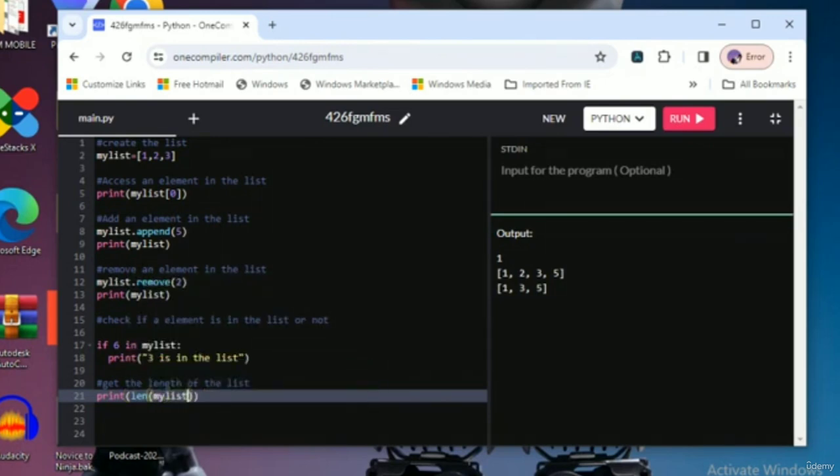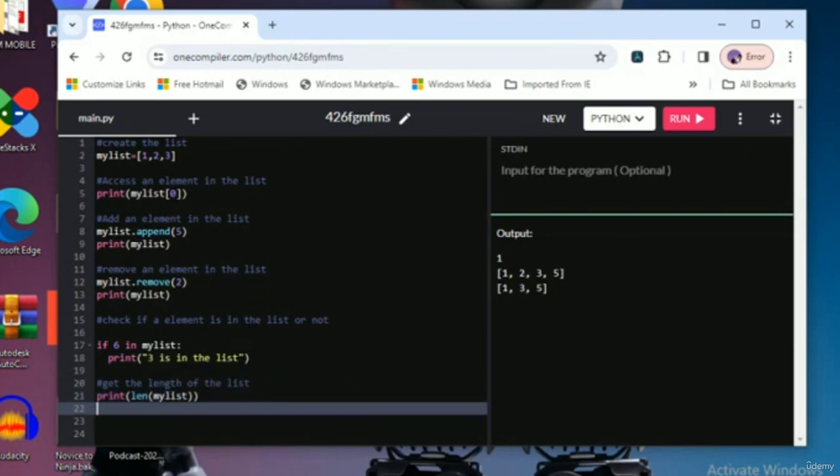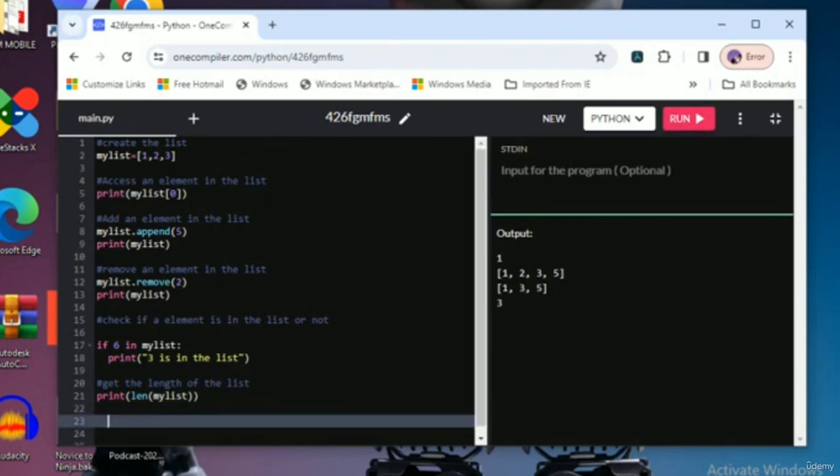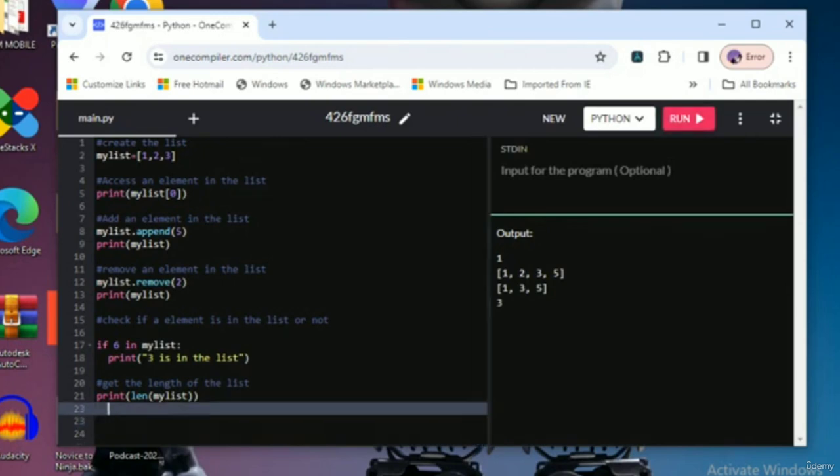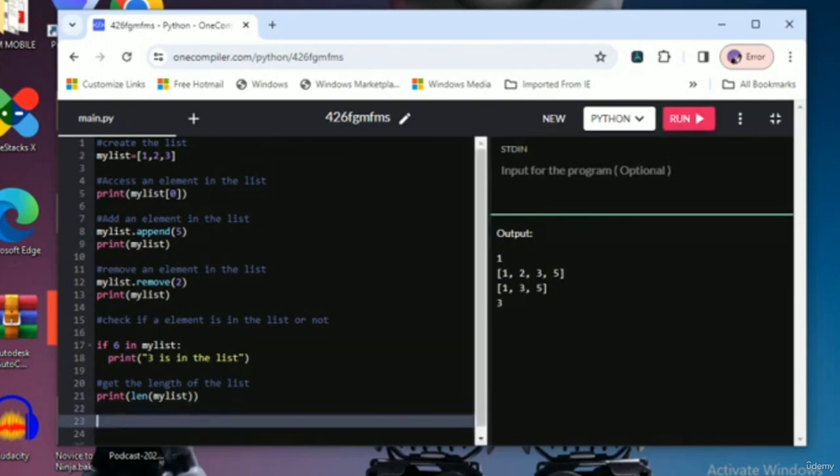So just write my list and let's try hit run. So it is giving us 3 because there are just 3 elements. len is the length, and we have just printed the length of the list, which is 3. There are 3 elements in the list, obviously. Okay, now let's just try something else.